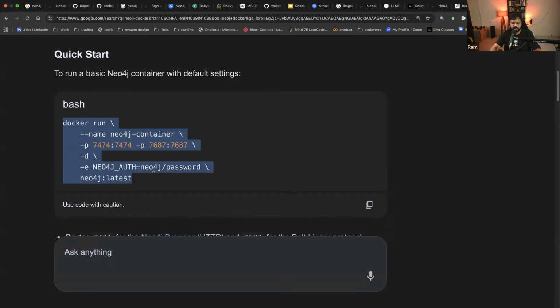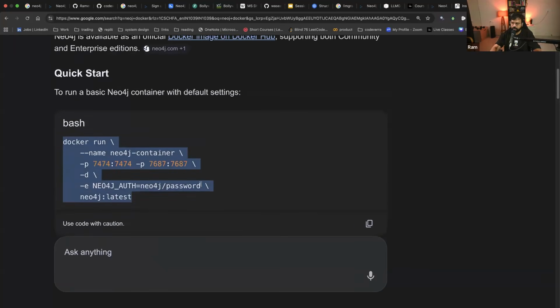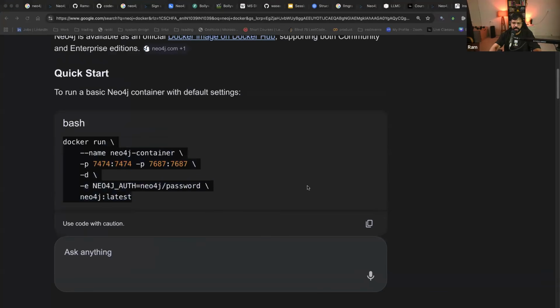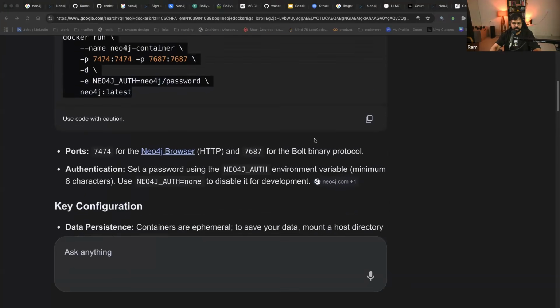You don't have to do anything. It is giving you the Neo4j and password also. So you just need to install Docker in your system. Install Docker on Windows or whatever you use, run Docker in your system, and then just go to the terminal and run this command. Nothing else you have to do. Okay, one line, everything will be working fine.